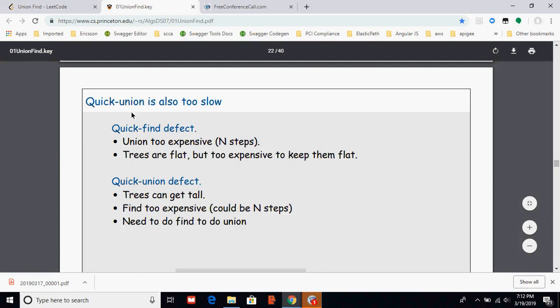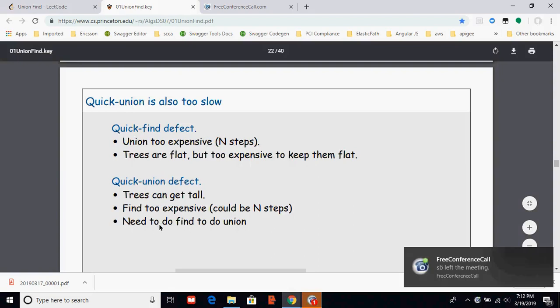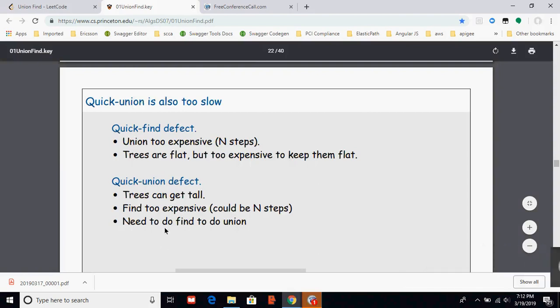Again, taking this quick union, it also becomes expensive because the tree, sorry, this is the previous one. Quick find takes n steps every time, mostly. But quick union grows vertically, which means the height or depth becomes close to n.